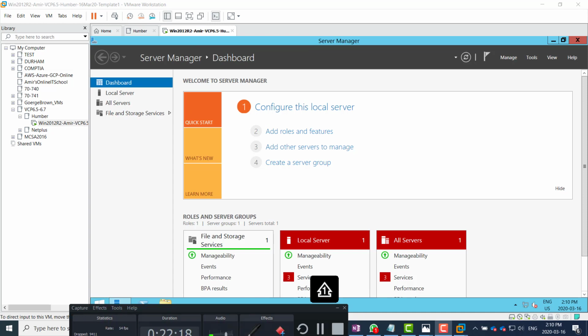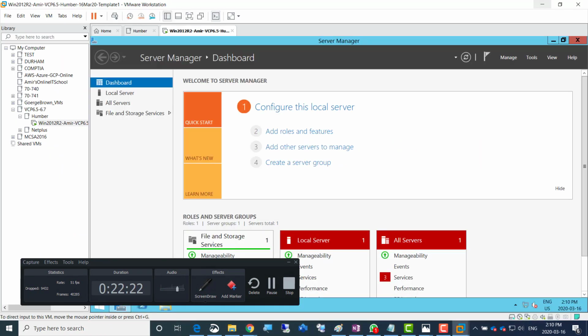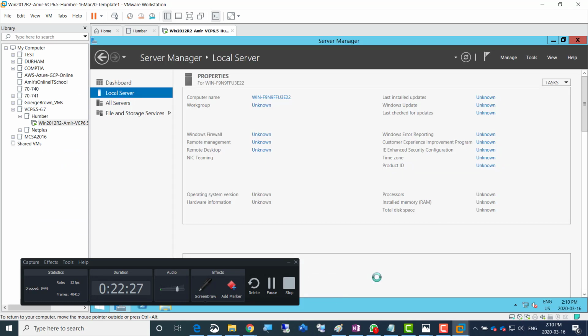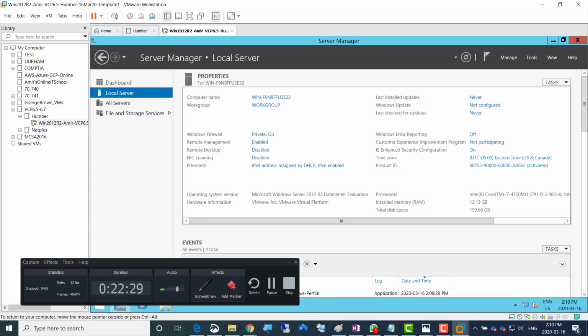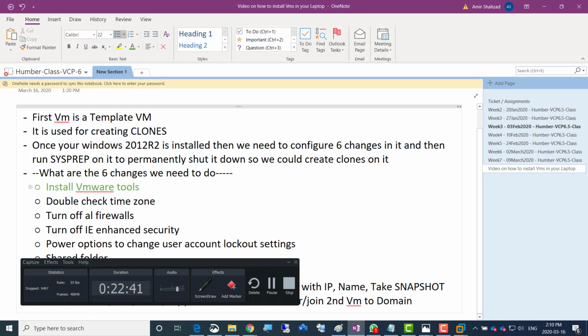Once VMware Tools is installed, we go for the next one: double check time zone. I'm going to go to Local Server here, and once it is loaded, I'm going to check the Eastern Time (US and Canada). It is okay, and it's 2:10. Yes, it is 2:10 on my laptop, and it is 2:10 here as well, so the time is okay. So I'll mark double check time zone as okay.